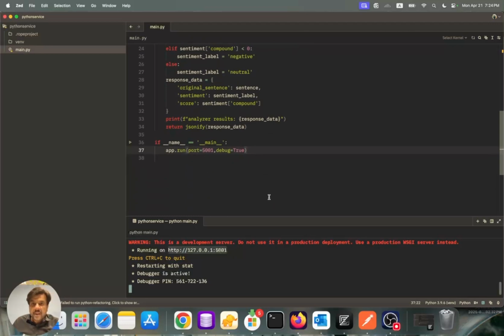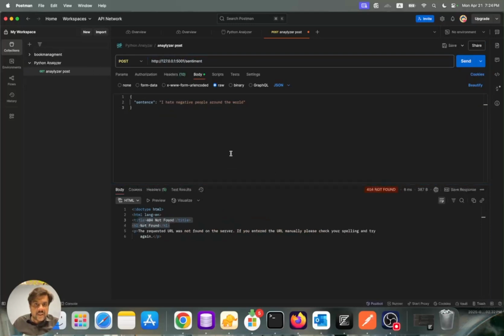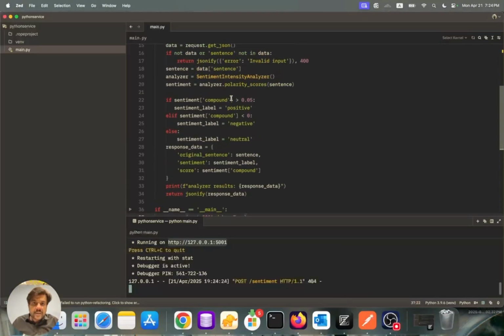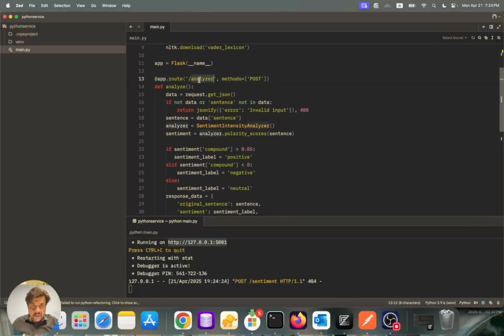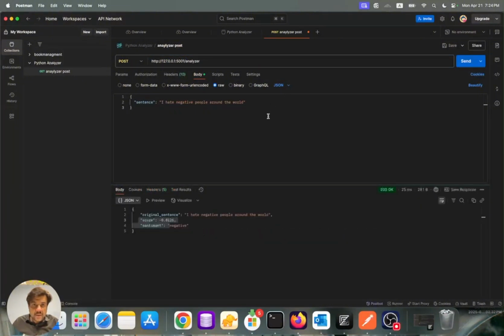Now we will send a sentence from Postman. So here is our Postman. Here is the URL, and we will send the sentence in this way. It's saying that it did not find the URL of our route. Let's double check it. It's analyzer. Copy and paste here, send the sentence. Yes, you can see the scores. It's negative and it has this score.